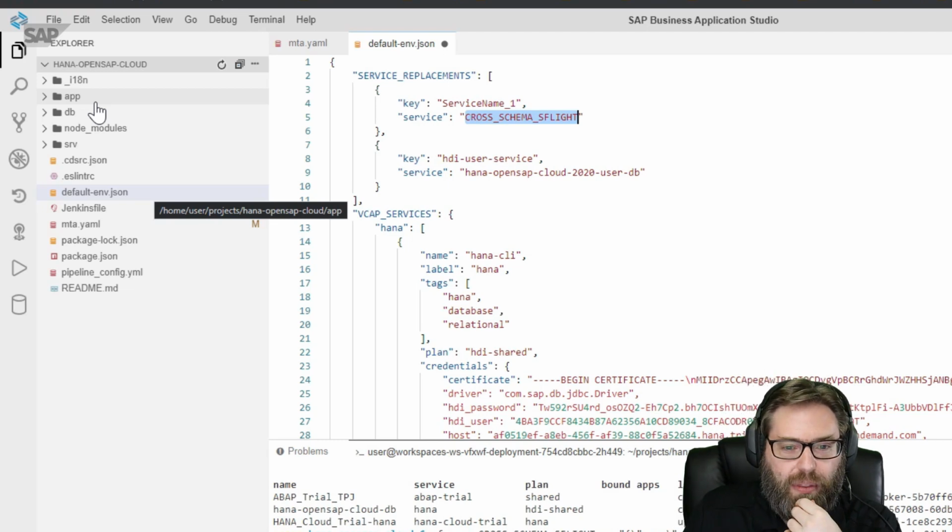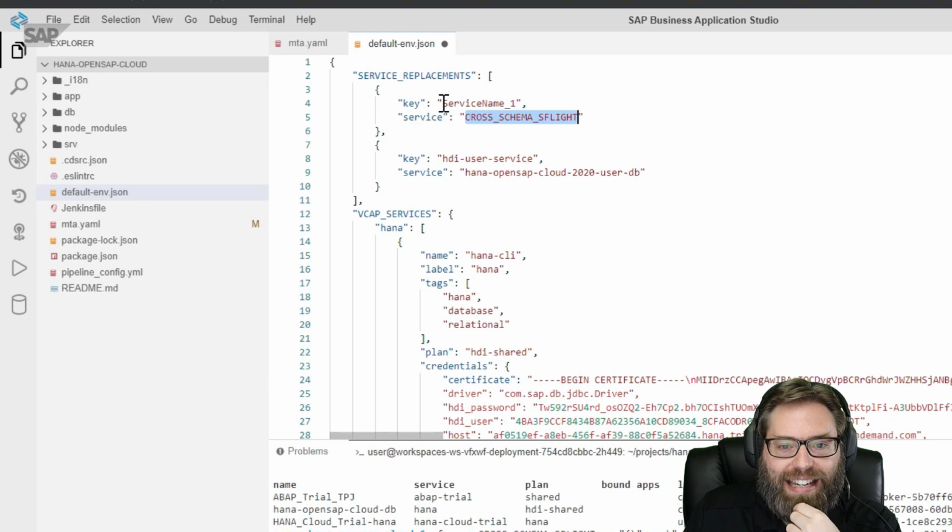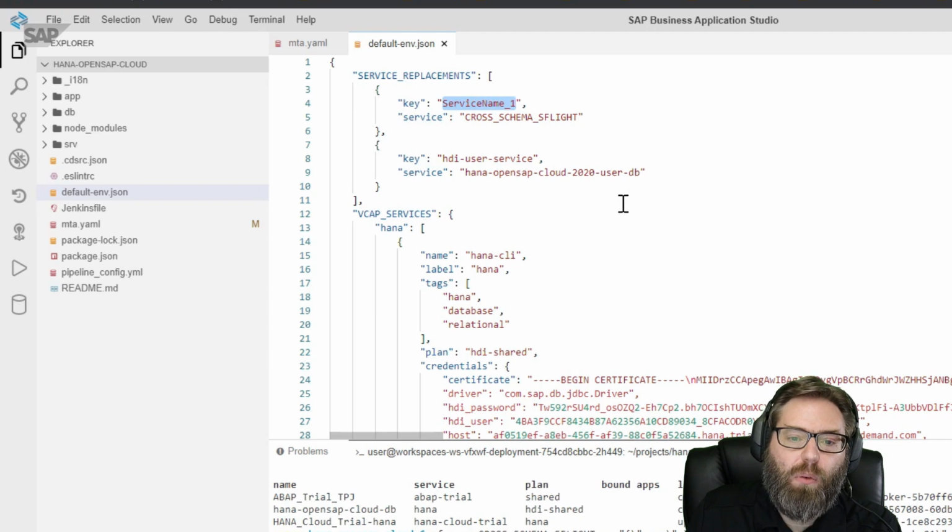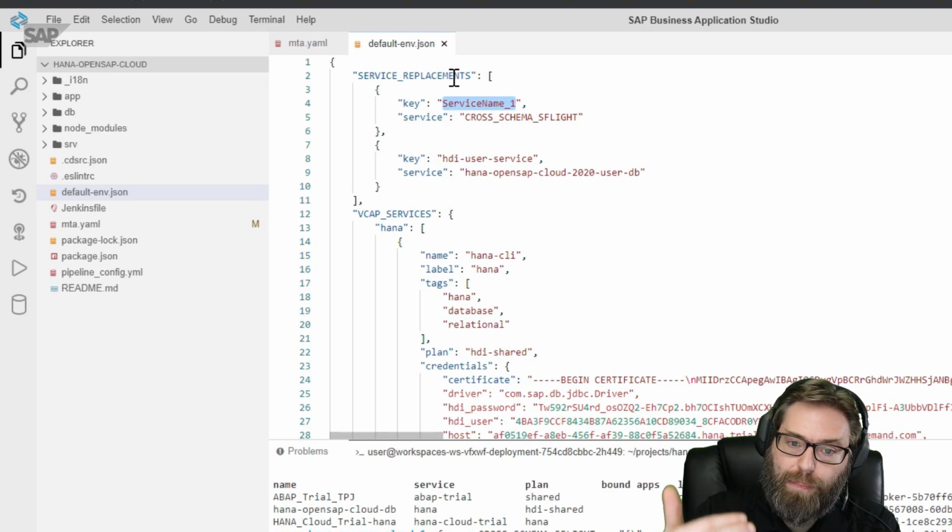So what we're really doing here with service name 1 is we're creating an alias for the actual user-provided service name. The actual user-provided service name is cross-schema SFLIGHT, but in a second we're going to create some database artifacts that use this user-provided service, but we're not going to hard code the name cross-schema SFLIGHT. We're going to use the name service name 1. And what the HDI deployer will do is look for this service replacements as a cross-reference to map the alias name to the actual target name.